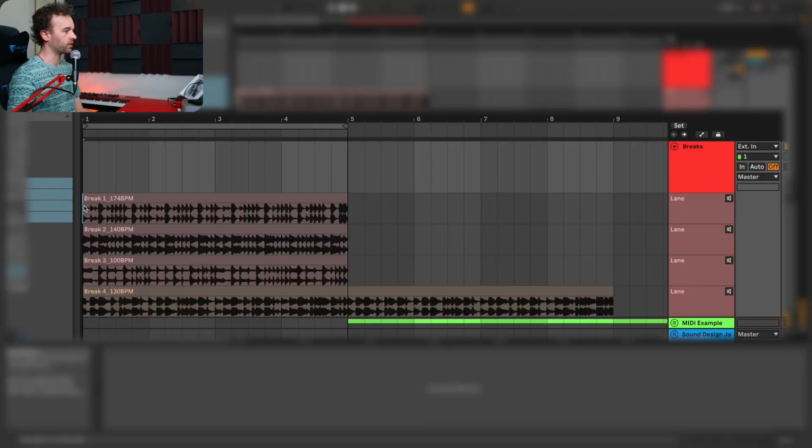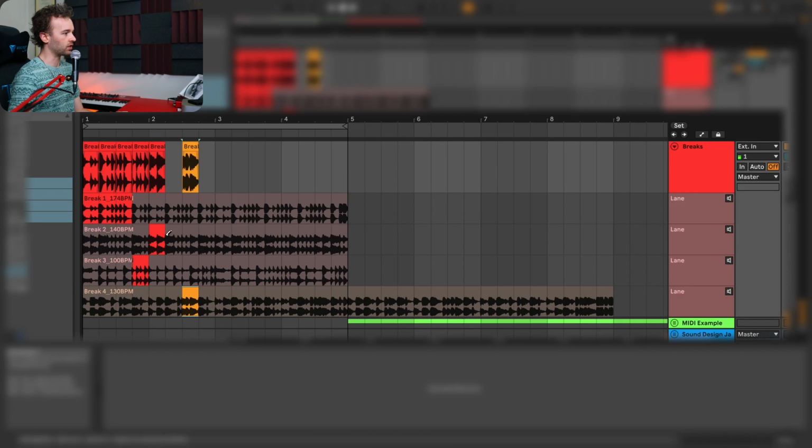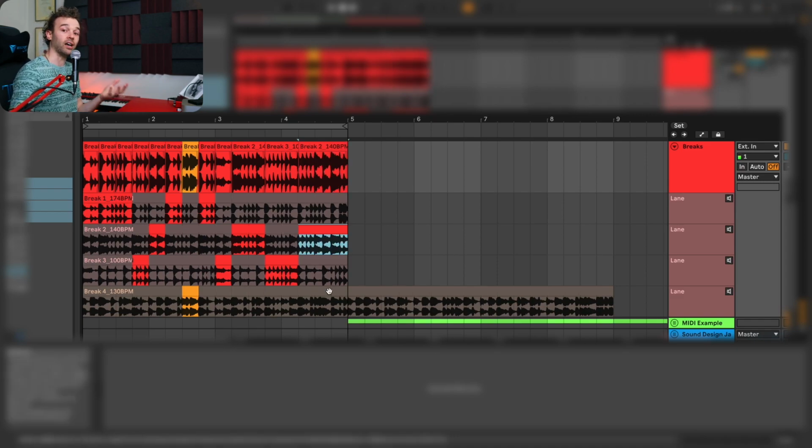And so now what I can do here is just kind of randomly splice together different parts from these different loops. I'm going to switch to my draw tool by pressing the B key on my keyboard. And now I can select different parts of these different takes here. And you'll notice that they all jump up to the top when I've selected them. And this way I can kind of splice together different parts of these loops to create an entirely new loop.